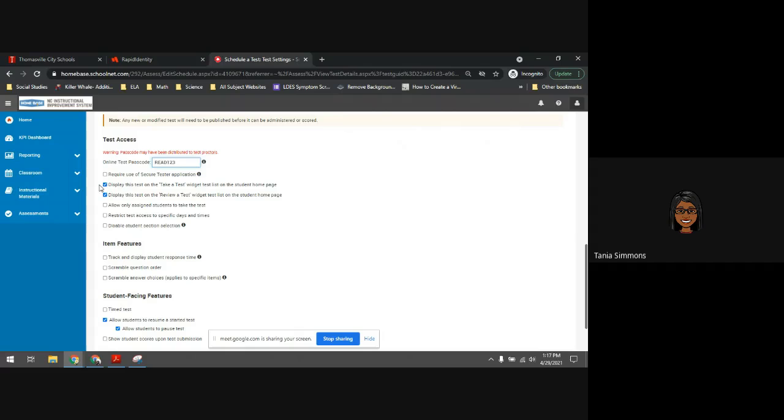Now, down here, you do want to keep these checked because it says display this test on the Take a Test widget. When the student opens up their home page, you want this test under the Take a Test so they will know, hey, there's a test available for me. Also, it says display this test on a review a test. If you are planning to review the test with kids, then keep that checked so they can always get easy access to review the test and they don't have to search for it. These here you can keep unchecked because your test is already assigned to the student. So these three, it doesn't even matter.